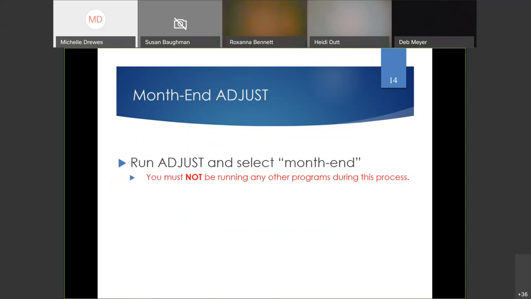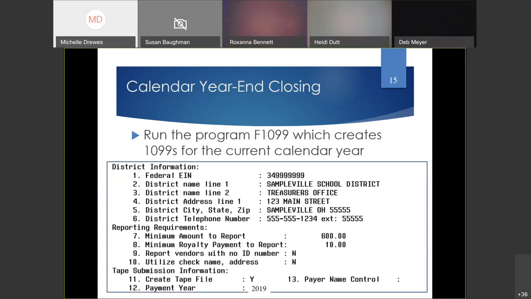And so the next step is to close. So we went through balancing, we went through running reports that are recommended, we went through monthly CD, making sure that runs, a backup of their files, and now the next thing that needs to be done is running adjust. So when they run adjust, obviously they shouldn't be in any other programs at the time, and then they're going to select month end. So before they run adjust again for calendar, they need to be running the F-1099 program.